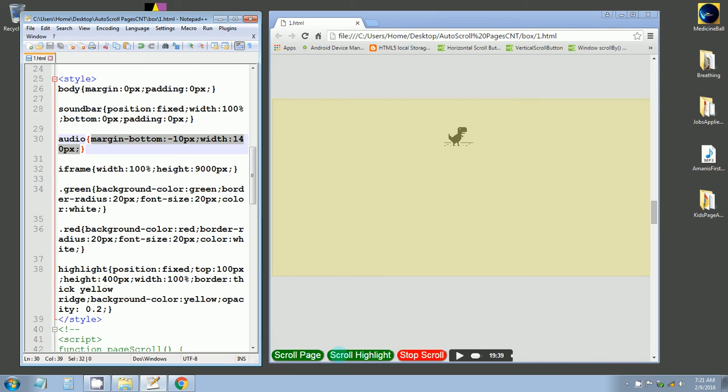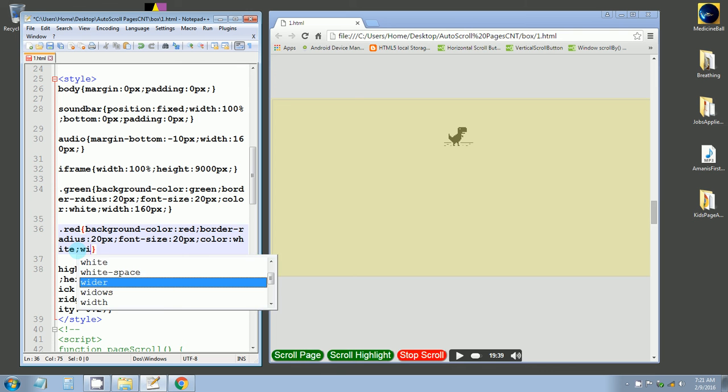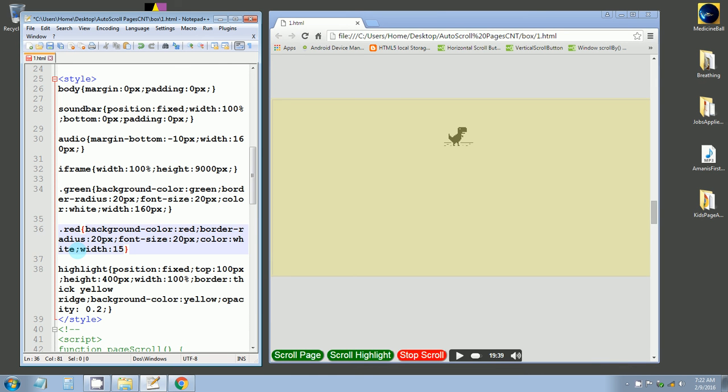This scroll highlight looks longer than this, so I'm going to guess the width might be, let's go with 160. Let's go with audio of 160 and save this. And let me set all of the classes of these buttons to 160 width as well, which the buttons are using a class green and a class red. So let me say width 160 pixels for the dot green, and for the dot red, let me do the same thing, width 160 pixels. Now let's see how that looks.